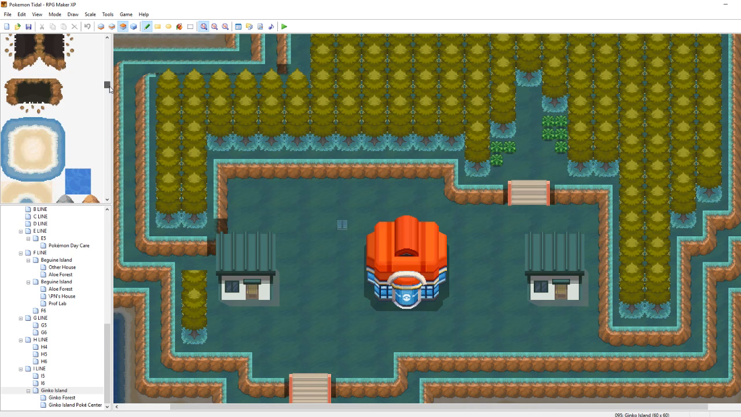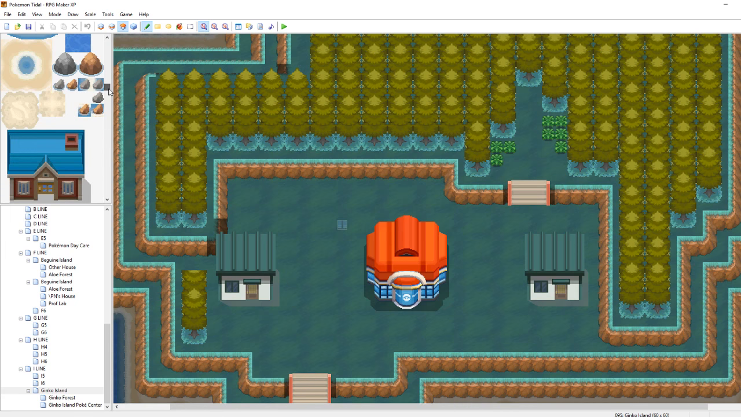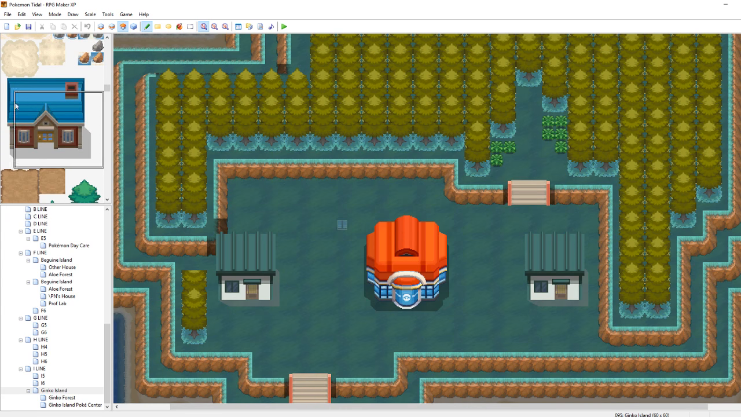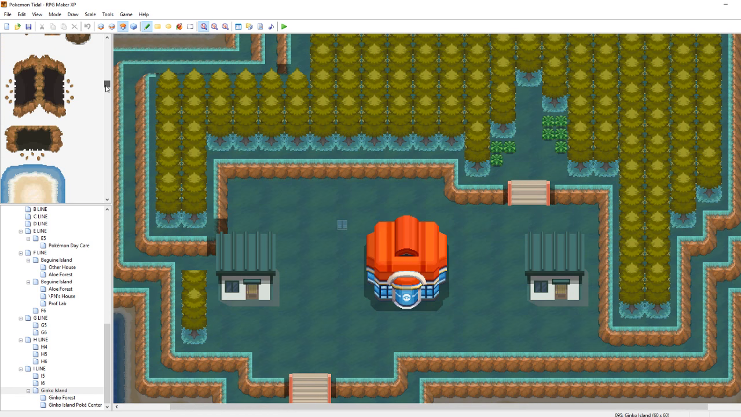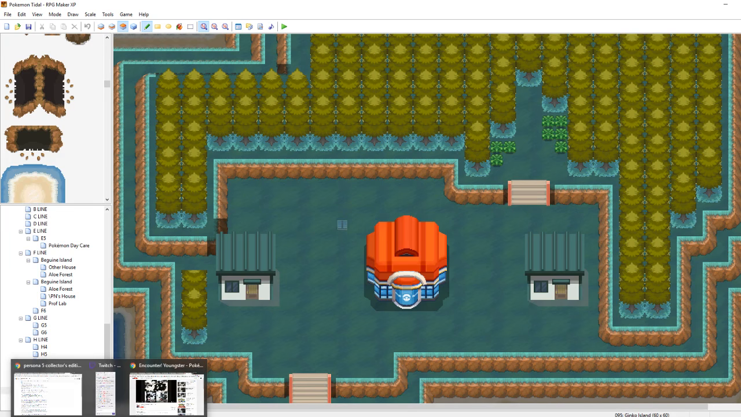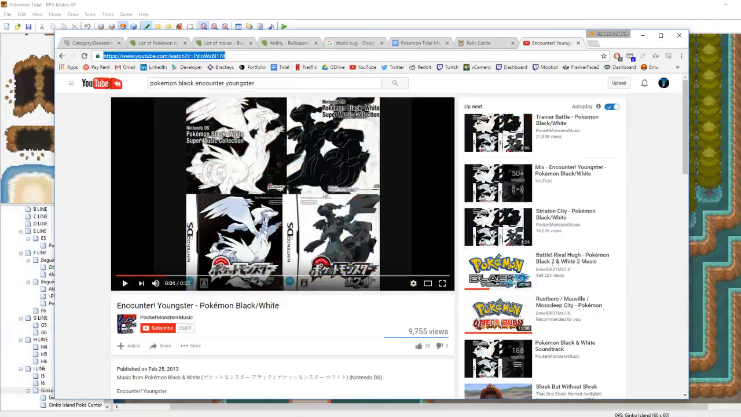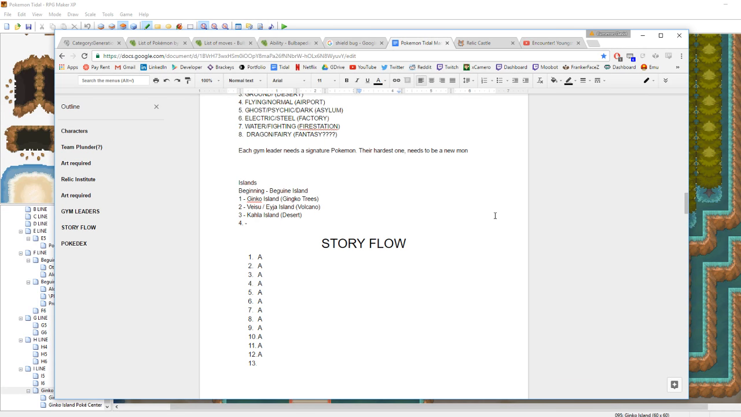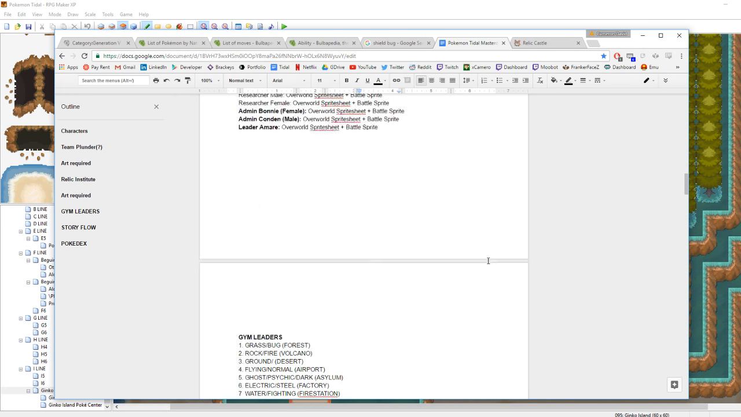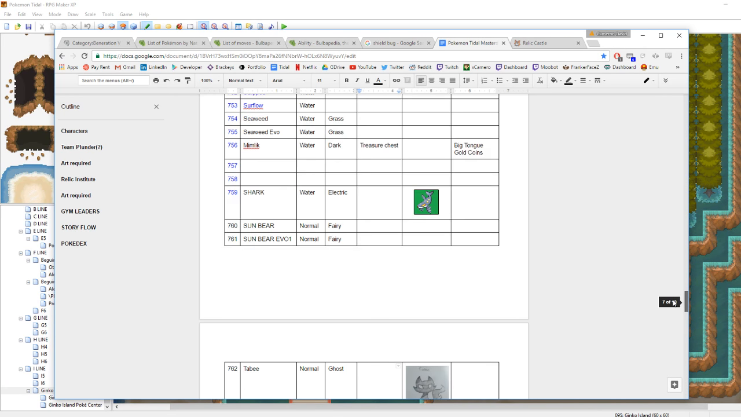Huh, what do I want to do for the last building of this place? Do I just make another building like this? Do I make a big building? What do I do? Let's see. Concepts to try specifically. Let me take a look at my Pokemon Tidal Pokedex again.